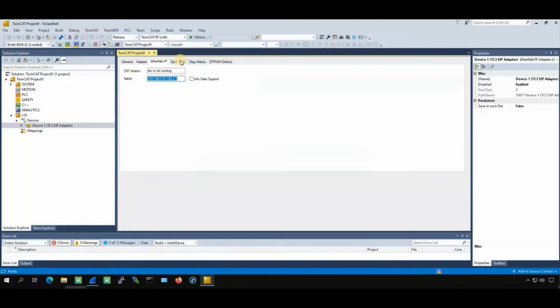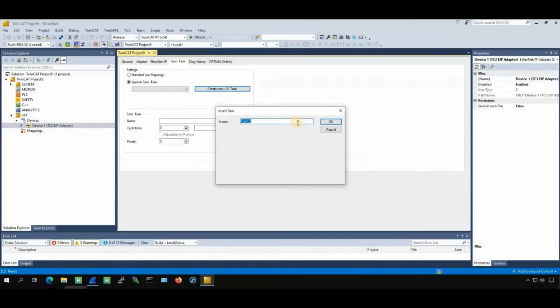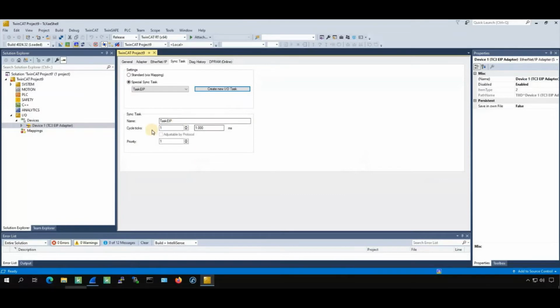Then the next one is the sync task. You can imagine the sync task is how many microseconds the task will be updated. In here I will choose a special sync task, create a new I/O task, and choose my task. You can choose or create a new task and enter the task name, Task EIP. Press OK. So now Task EIP is created.